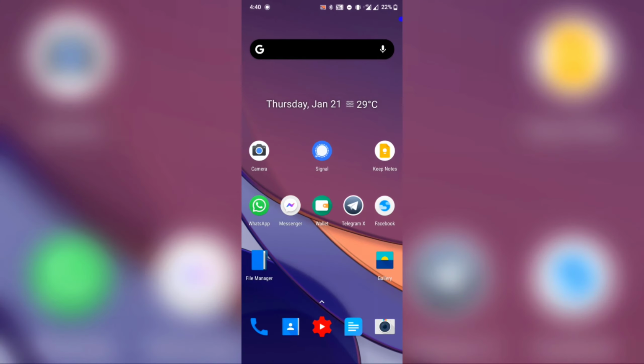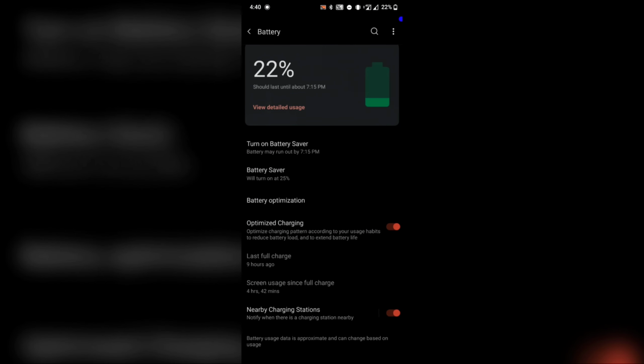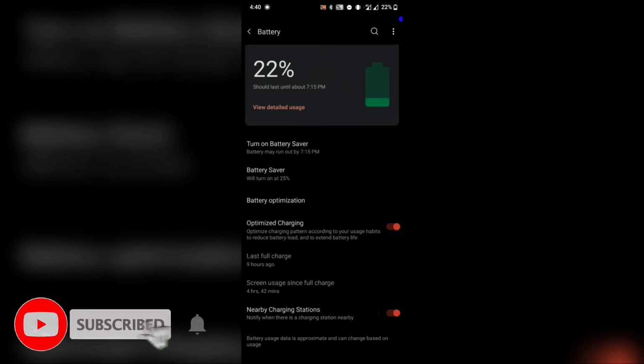Also in the battery settings, there is an option for a charging station. So whenever you are near a charging station, whether you are in the airport or in a public place where there is a charging station from OnePlus, it will notify you about the same, and you can go to the charging station and charge your phone. So this is a neat unique feature which can be used if you travel a lot.